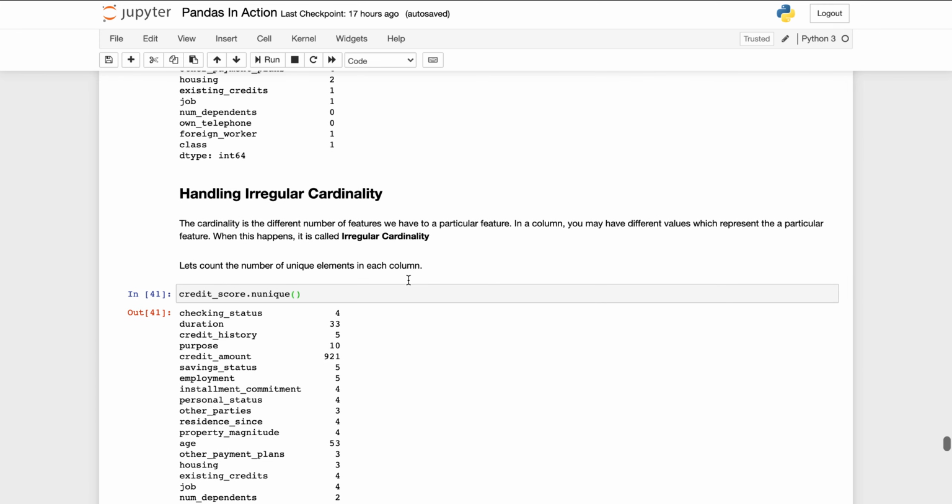Okay, so handling irregular cardinality. Cardinality is the number of different values we have for a particular feature, right? So for example, let's say you have a data set and you have a gender column, right? Gender is male or female, right? But then in your data set, maybe you have male, MALE, and you have female, the normal spelling.